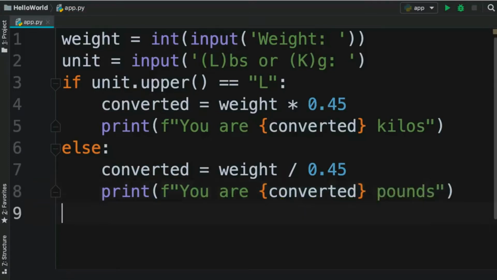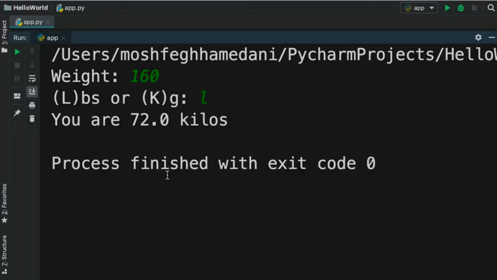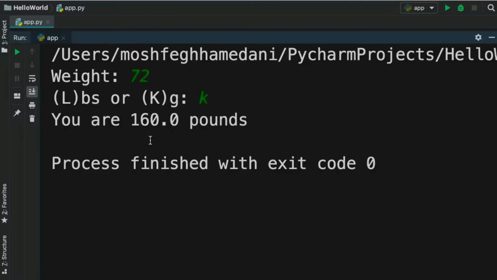Okay, now let's run this program and see what happens. So weight is 160 in pounds, and that equals 72 kilos. Perfect. If we run it one more time and enter 72 kilos, we get 160 pounds.